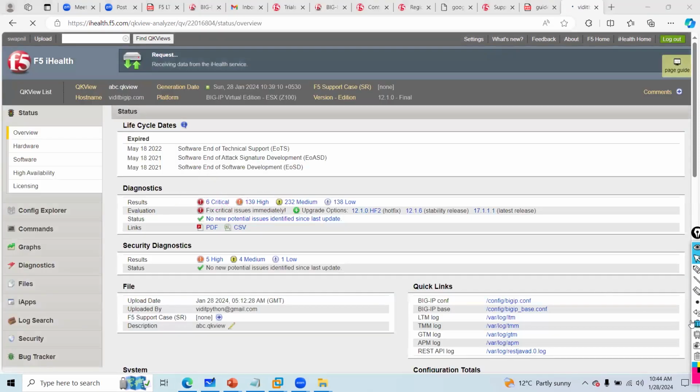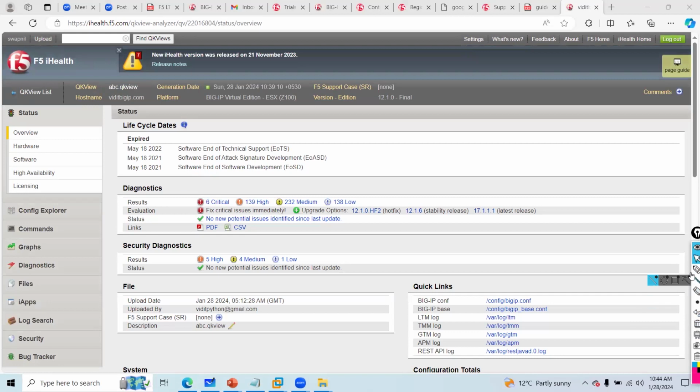See guys, it will tell you everything about your device. It's a very good tool to analyze. It's helpful for troubleshooting, and for F5, it's a very helpful tool to analyze and review your configuration, and to check whether there are any performance, CPU or memory issues, or any vulnerability, or whether your F5 device is in a bad state or not.